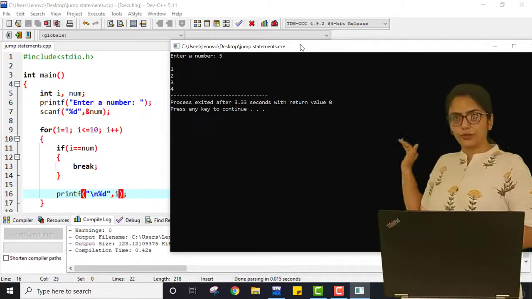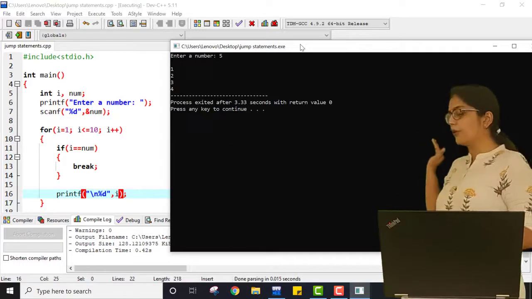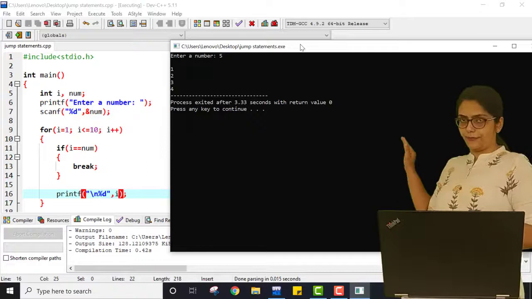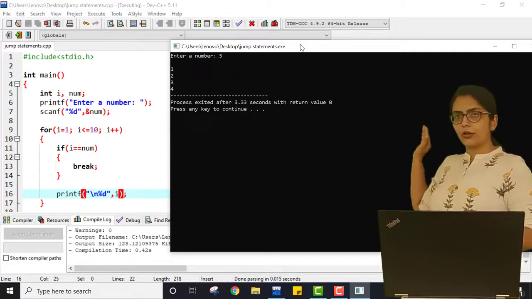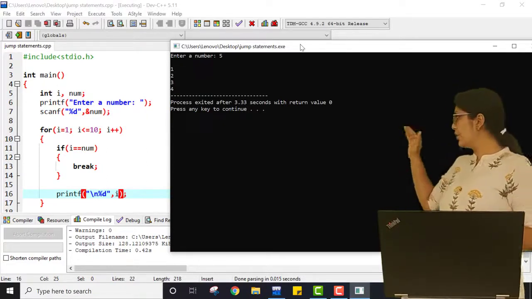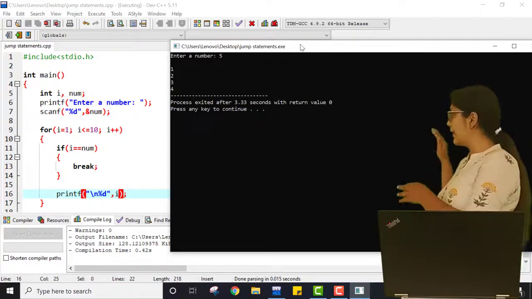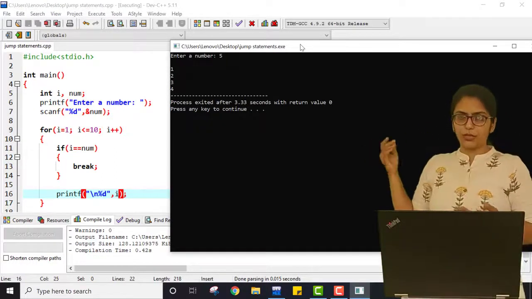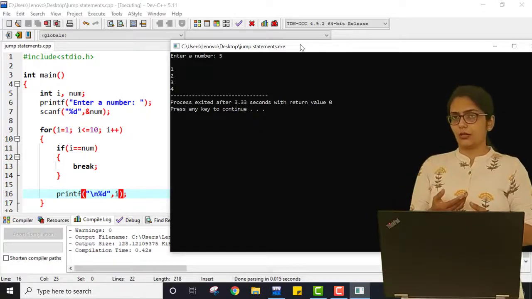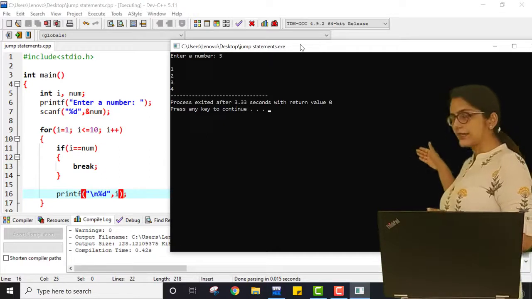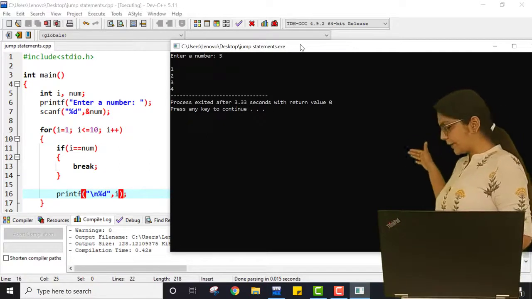Similar thing is happening for 3 and similar thing is happening for 4. Now the value of i becomes 5. The value entered by the user is also 5. So the condition i equal to 5, that is i equal to n, is true because both of the values are similar. So the control can go inside the decision making statement and it will execute break.